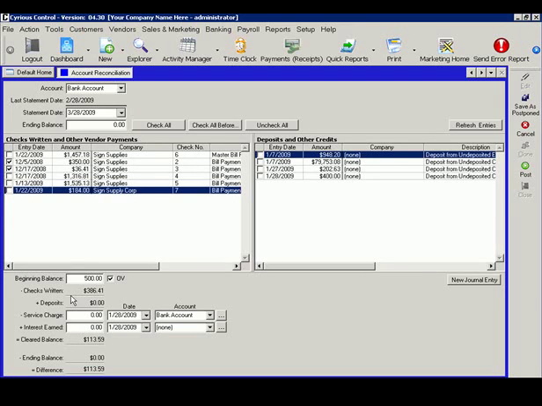And once I'm done, I can see if my balance is cleared out. In this case, it looks like I have a $113.59 discrepancy. I can compare my numbers to see where the problem is. In this case, let's say I entered in the wrong number.